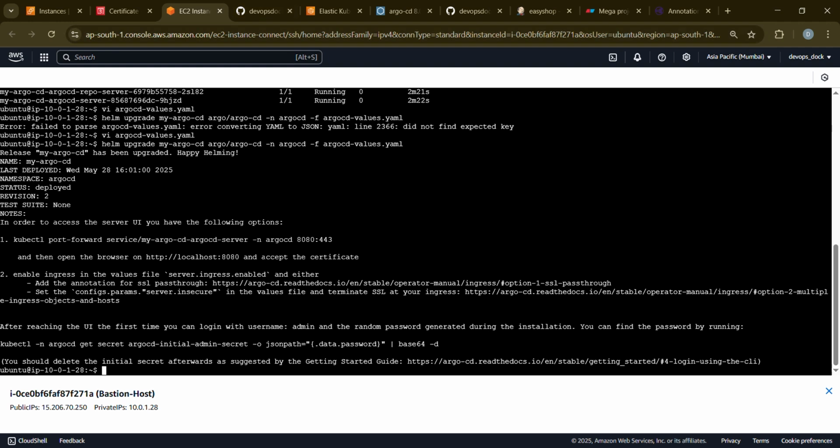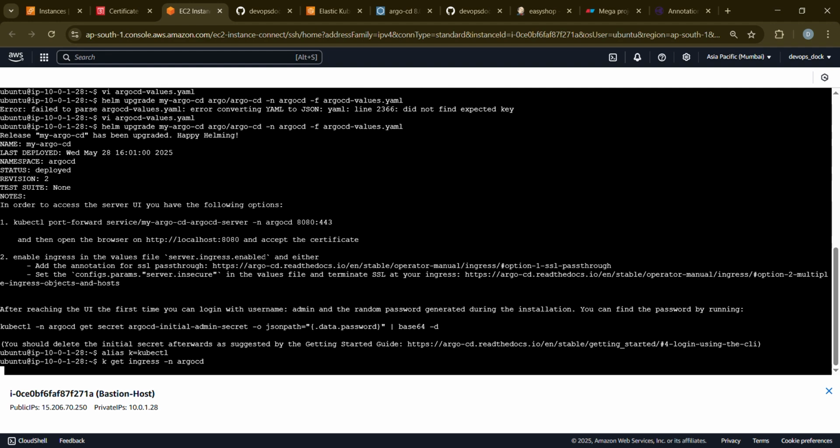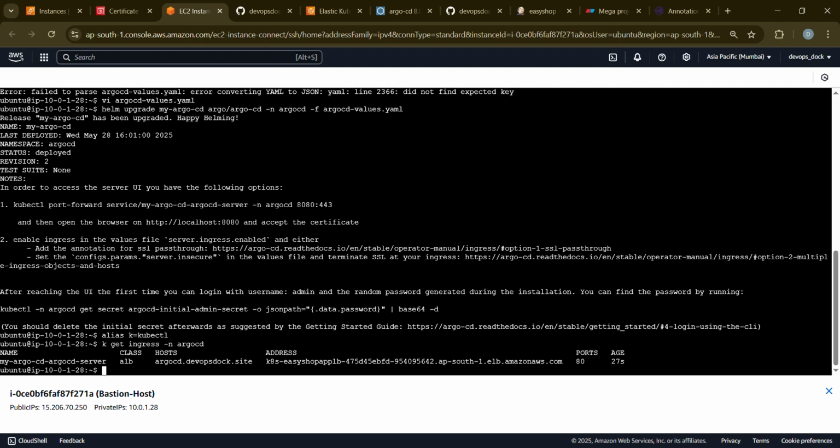Let's go and check the ingress whether we have set the ingress. I'll just set one alias for kubectl so that I don't have to type kubectl again and again. Okay, get ingress argocd. Yeah, we already have an ingress created, and you see there is one load balancer created.